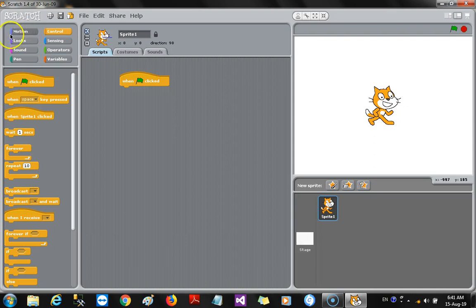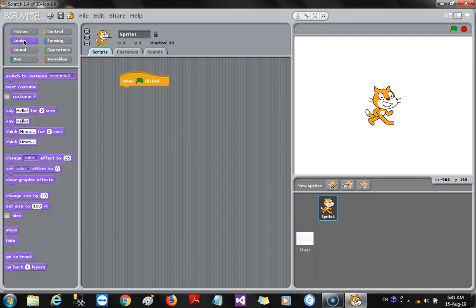However, if you had said motion or sensing or operators or variables, then you would have been wrong. Now, see our favorite pen? It's right there. Alright, so let's head over to looks and see if we would find hide right there. And there it is, all the way down here. See it? Now, we're going to hide the cat.